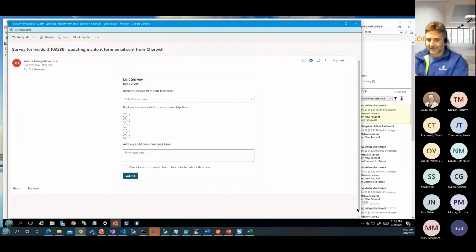But this will work in either. Now, one caveat with these actionable messages, if you're going to send these actionable messages out of Cherwell, they only work in Outlook. So if I open this on my iPhone, just in my mail client, they won't work. If I want these to work on my iPhone, I have to use Outlook for iOS. Same thing with Android.